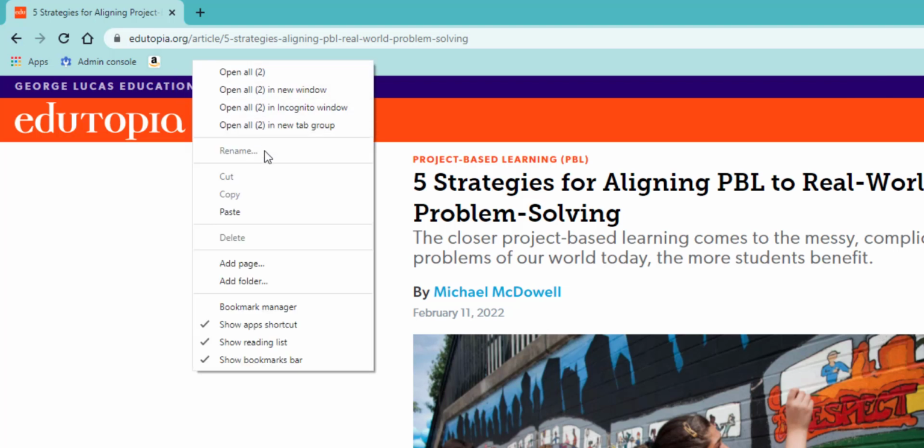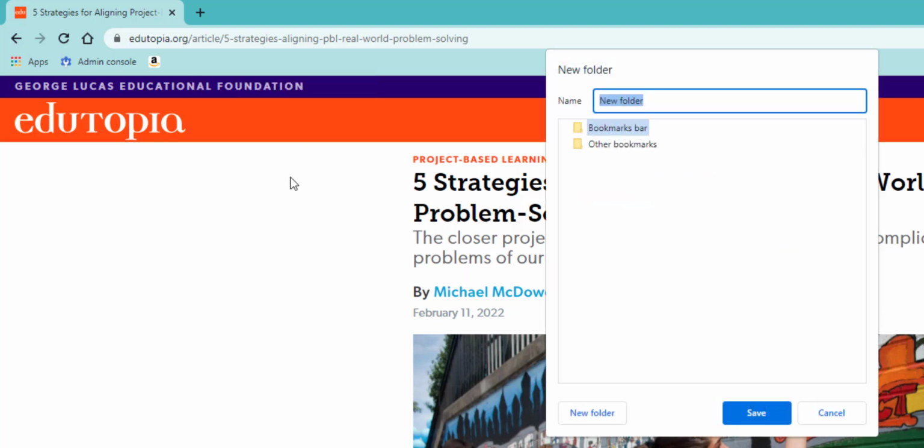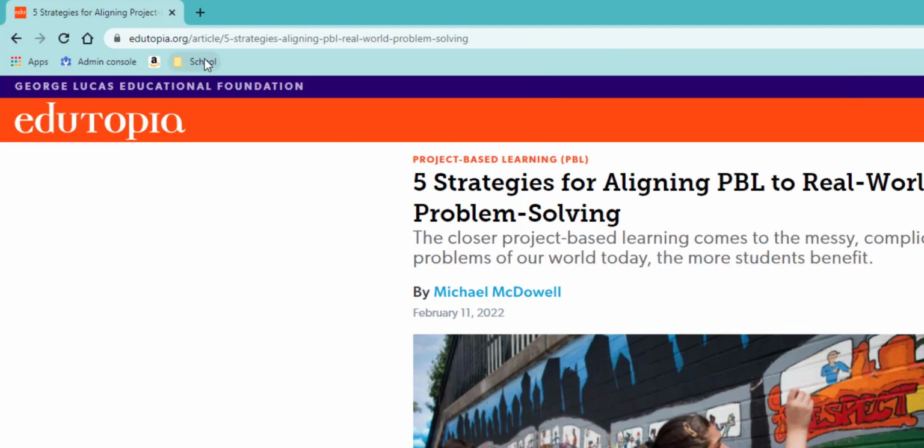Of course, I can create folders, which makes it really nice and handy to organize my things just like you would maybe in Google Drive, and I can start moving my bookmarks in here. I can do all that kind of stuff just to kind of keep my bookmark bar a little more organized.